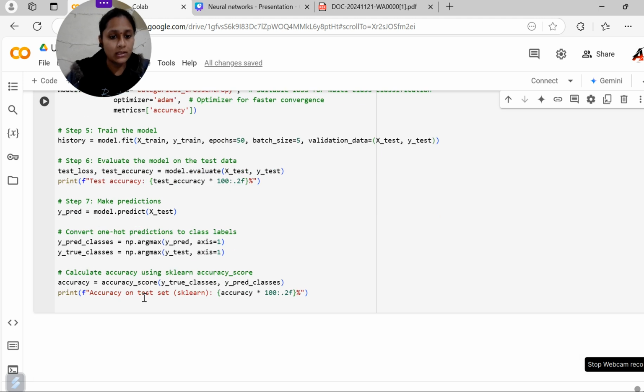variables, and then we will make predictions on the basis of the result which we got above. And then we will convert one-hot predictions to class labels by using np.argmax.